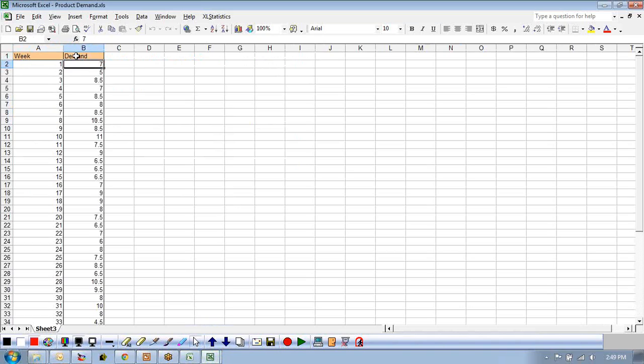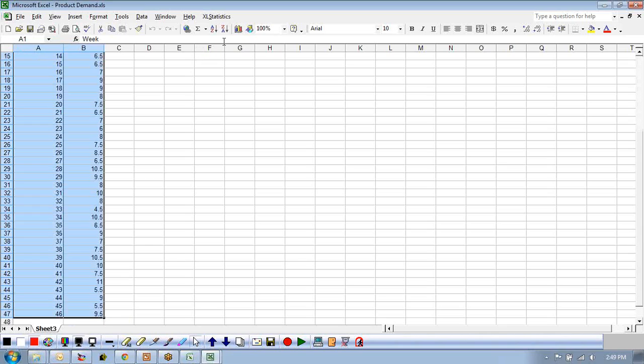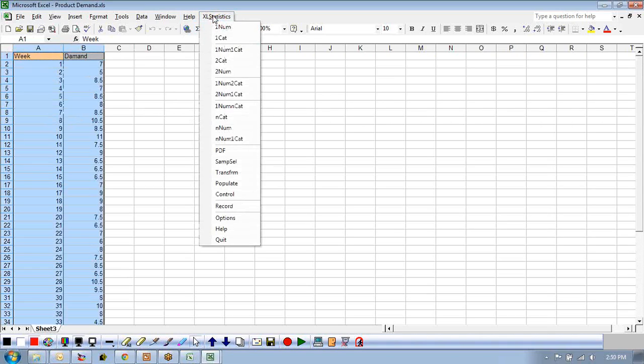Which we're calling demand for a product, okay? So, very straightforward. The way that Excel statistics works is you select the data. Now notice, you don't copy it, you just select it. Once the data are selected, including the titles, you go up and you pick the particular thing that you want to do. I'm going to pick one num, and you'll understand why later. But right now, just don't worry about it. You just select it, and then you pick what you want.